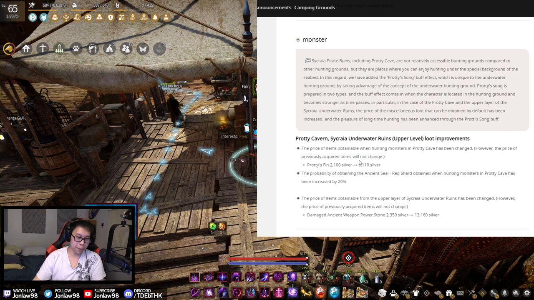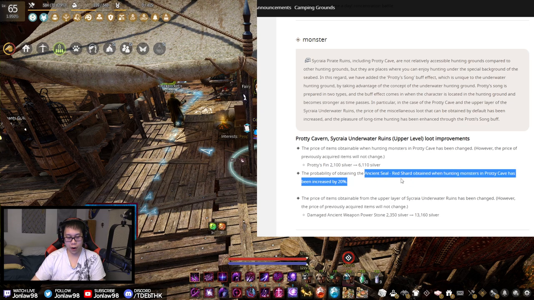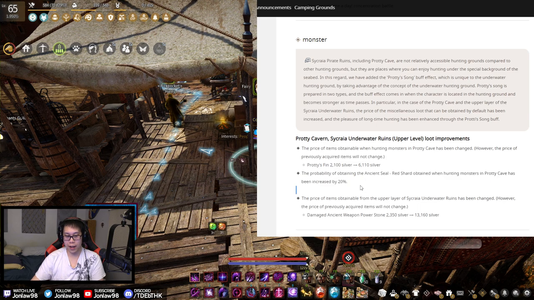So yeah, let's see. The trash loot is being basically tripled almost, like 2.8% or something. 21 to 6100, that's good. That's a lot. Probability of obtaining a red shard when hunting monsters is increased by 20%, dude, that's a lot. To give you an idea on NA, the red shard is basically like 200 mil. That's a lot. It's a good change.